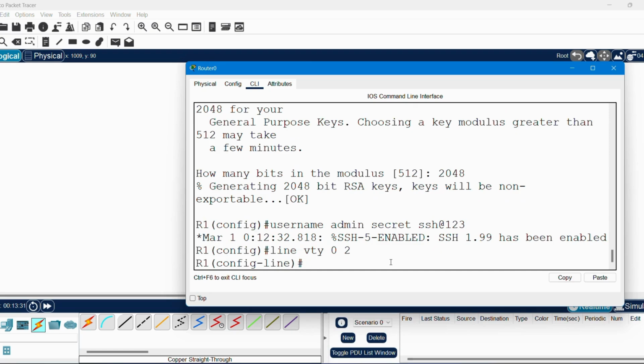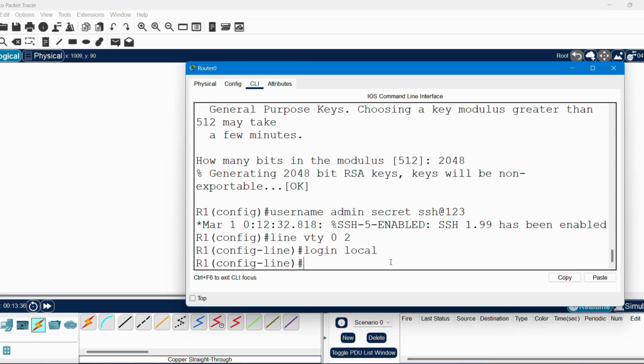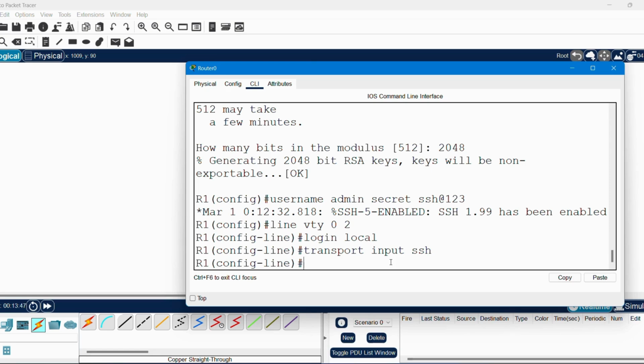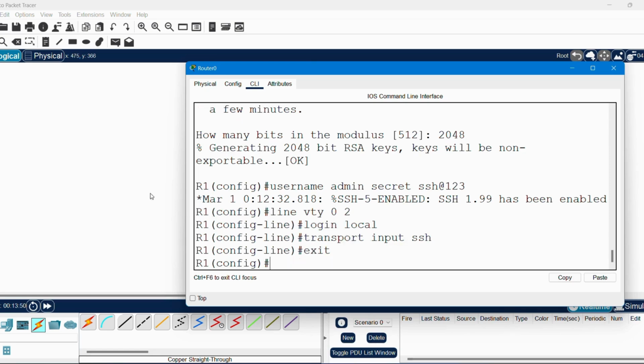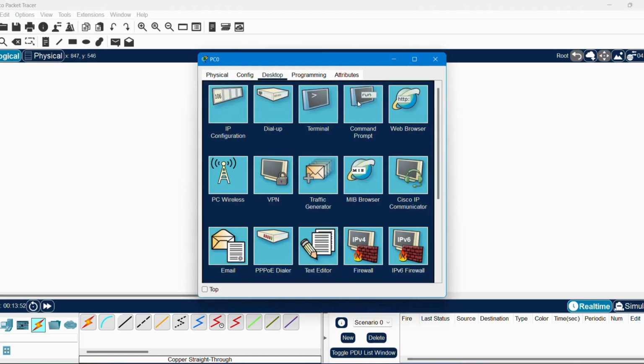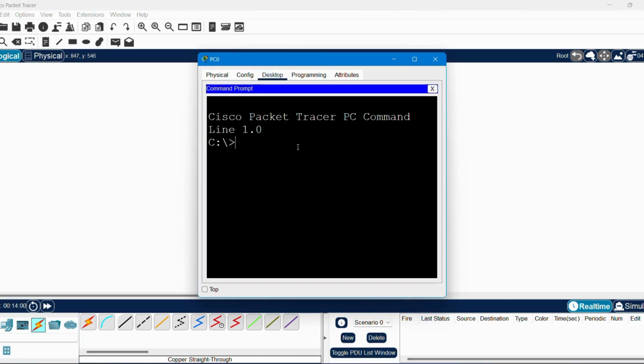And over here, we can provide 2 commands, that is login local followed by transport input ssh. Now the SSH configuration is completed here. We can confirm it by going to this end device, opening the command prompt, and typing the command to access the router as the admin user. So we'll type the command ssh -l, where -l is the login username, which is admin, followed by the IP address, which is 10.10.10.1. If we hit enter, you can see that we are logging in as the admin user and we require a password for it.